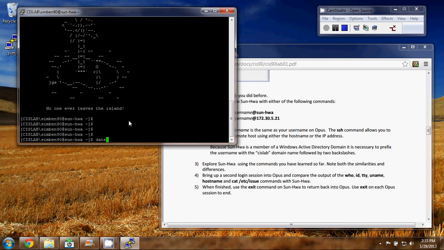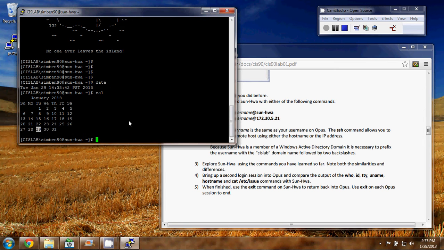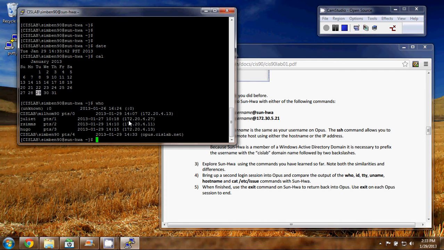Okay, let's try a few commands here, commands we learned from Task 1. date shows the time and the date. How about cal? Okay, that shows the calendar. How about who, to see who's logged in here. Okay, we've got a bunch of people logged in. We've got someone on one of the graphical user interfaces.